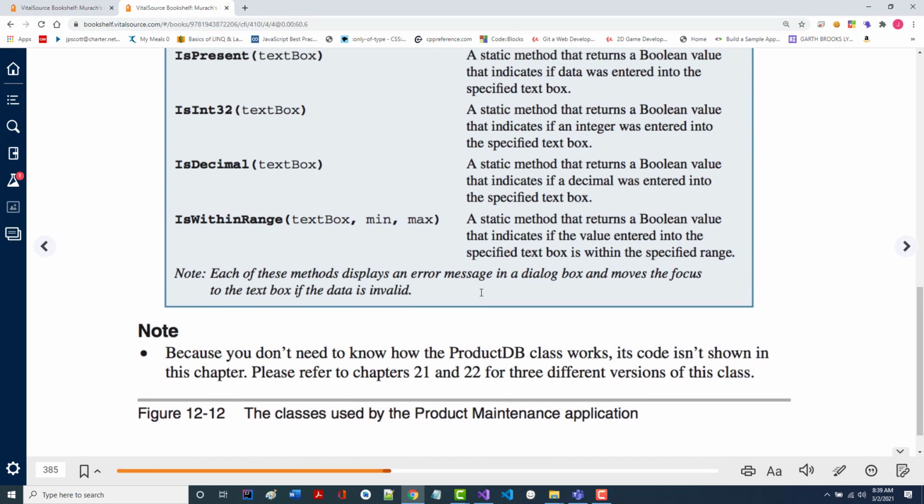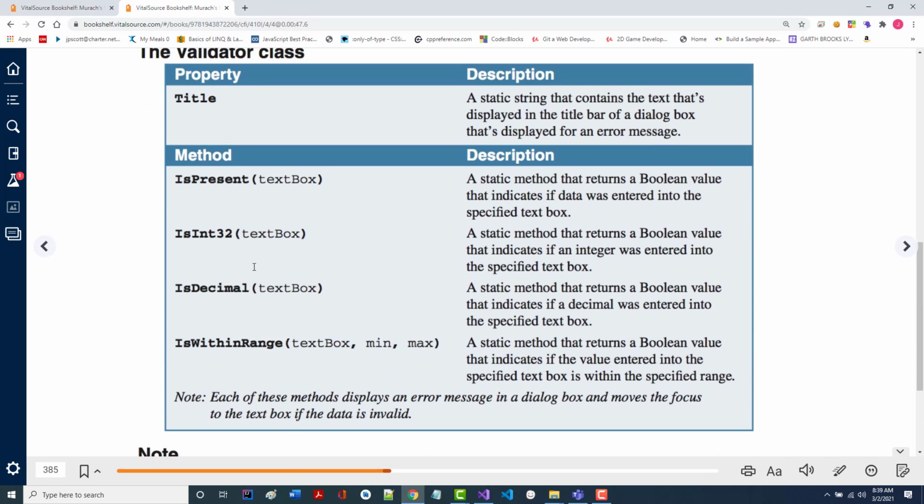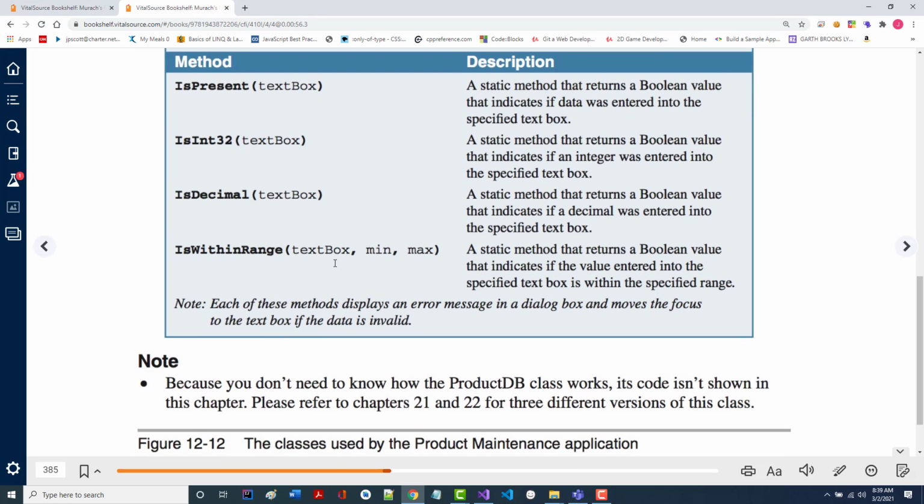If you do want more, for example, on the isInt32 and the isDecimal, what is it doing? It's making sure that what you put in there was a number. Now, they're not checking in there to see if it's signed or not. So technically, they're not either. That's why I was able to put those negative numbers in. Now, there's an isWithinRange, as it says here, a static method that returns a Boolean value that indicates whether or not the specified text box is within range. But I don't think they're using that right now.